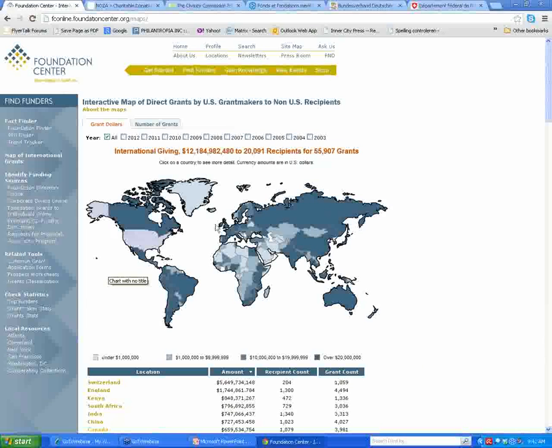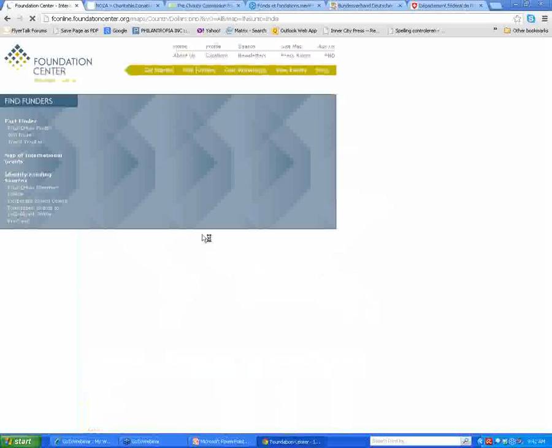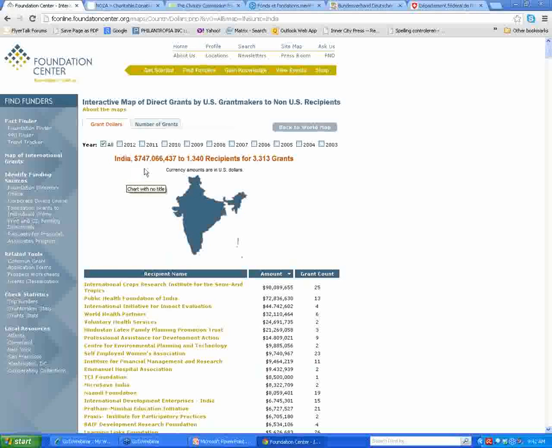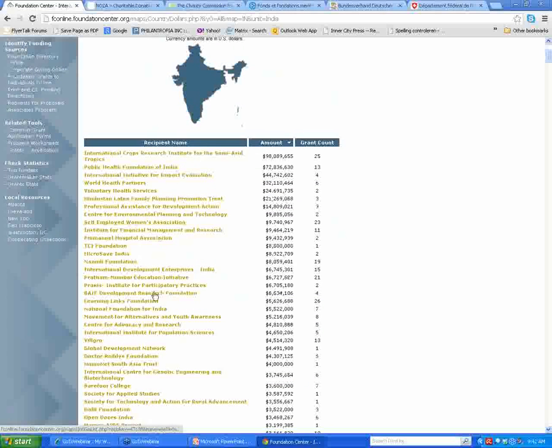We're looking at the map, and you can see the dark colors are where the most money is going. So let's say if we wanted to click on India, we could see that there's quite a bit of money going to India. It is a little bit slow. Okay, so we just got it: over $700 million went to over 1,000 NGOs that are based in India with over 3,000 grants. You can see the organizations, the recipient names, how much money they got, the grants, so it's very interesting.